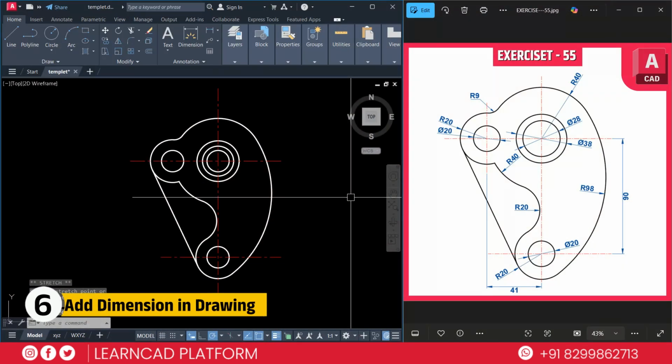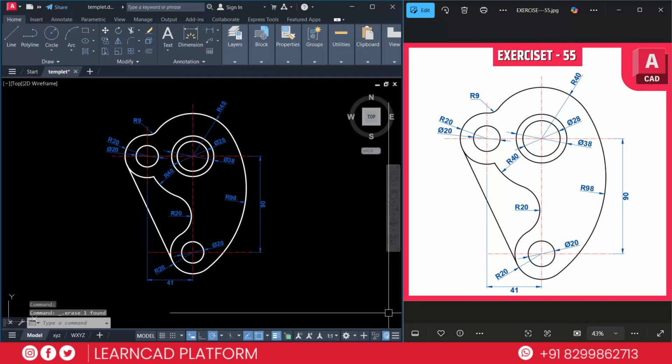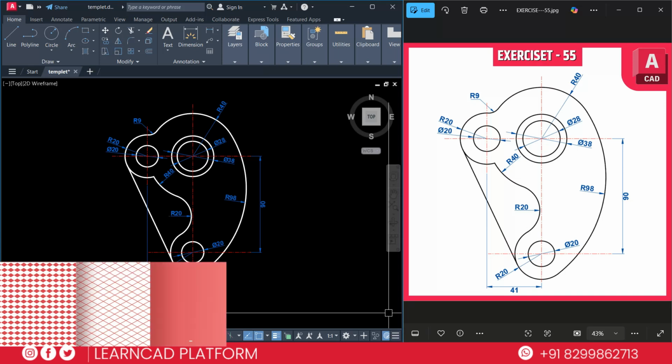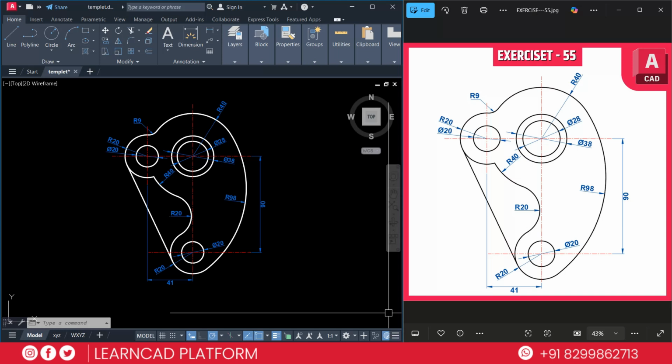Now step 6, add dimensions very properly and double check your dimensions using DIM to make sure everything matches with your drawing. Now we add dimensions. I already explained in too many videos, so I won't waste the time to add dimensions. You can download the project file of this exercise from the video description and practice on your own.